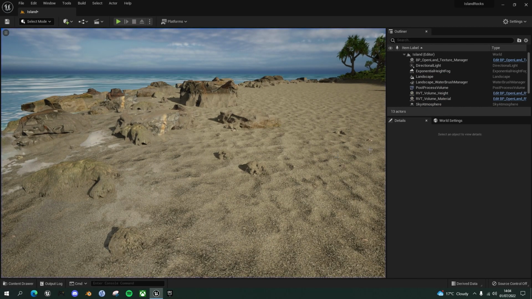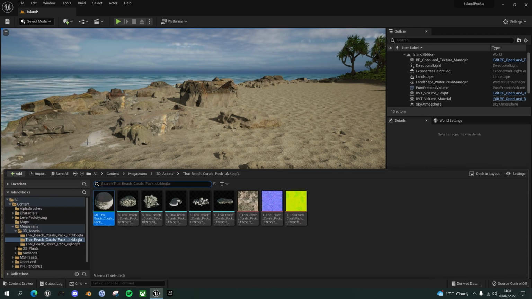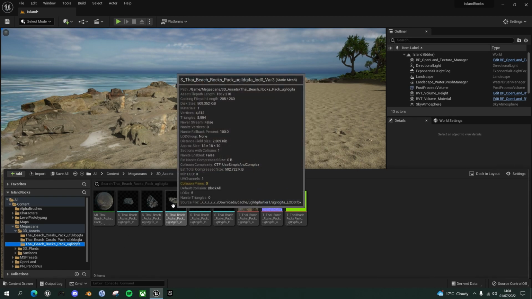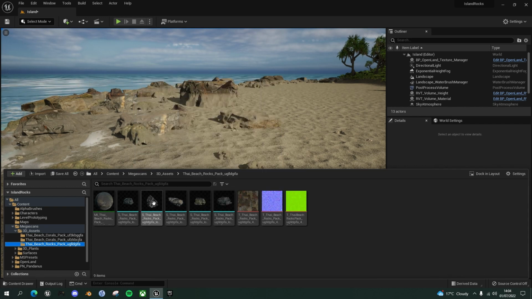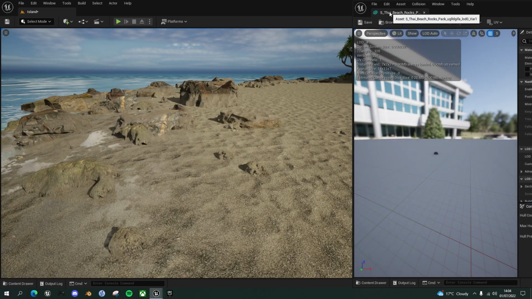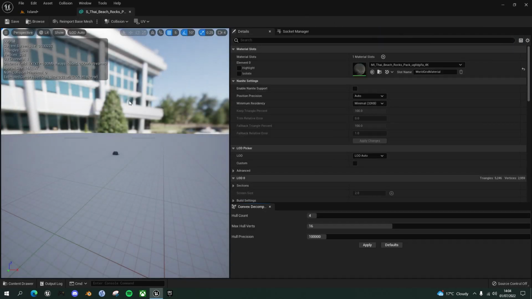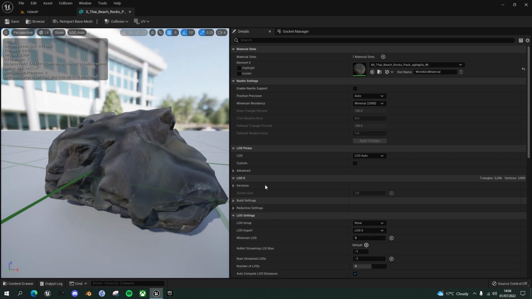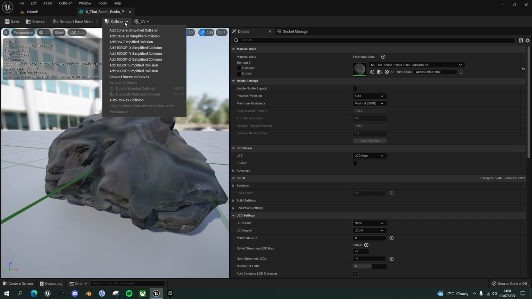So let's come out of play mode, go into our content drawer, pick our Thai Beach rocks pack, and you have to do it for each of these rocks individually, although it's very quick to do because each of them has a different shape. Let's start off with this first one, open it up, and dock it to our main window. If you press in the viewport and do F, it'll zoom in or frame the rock. If you go up to collision, you can set up all sorts of collision types.